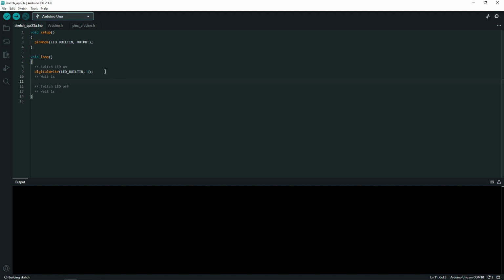Next, we want to wait 1 second. There's a built-in function called delay that you give an argument in milliseconds. So 1000 milliseconds is 1 second. What this function does is, when it comes here, it's going to wait at this bit of code for 1 second before it proceeds.